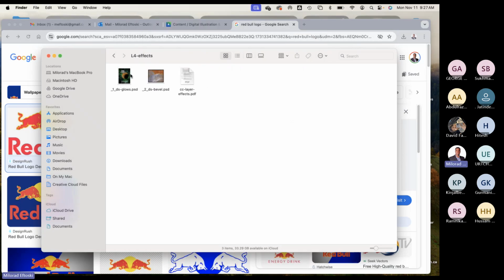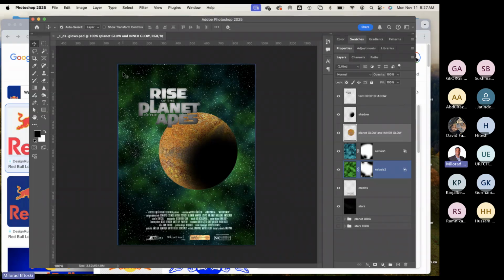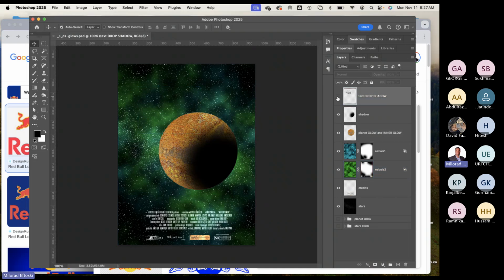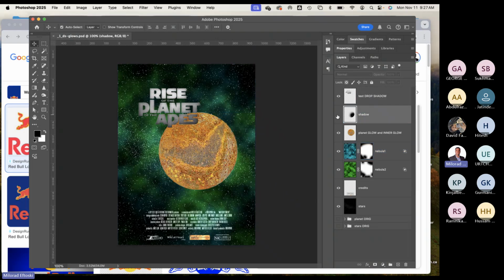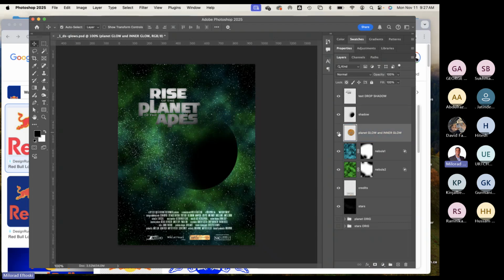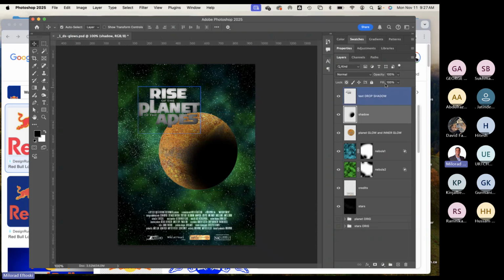Let's open this one first. A very popular motion picture and a poster, Rise of the Planet of the Apes. You do have this as a text layer that's extracted from an image. Here you have the shadow filter on top of the planet. And here you have the actual planet itself. So you have all these layers assembling this design. Now, mind you, for the shadow and all these other ones, you can control the opacity to better control what this outcome might look like, right?